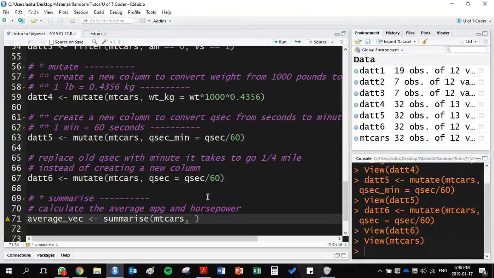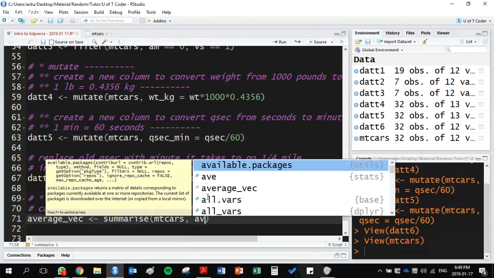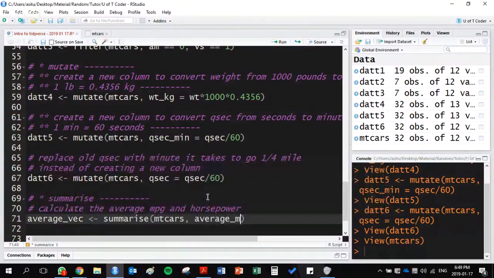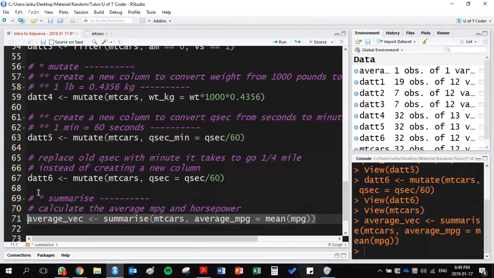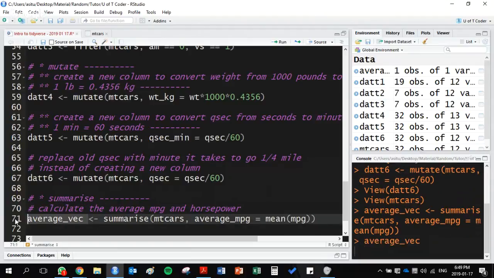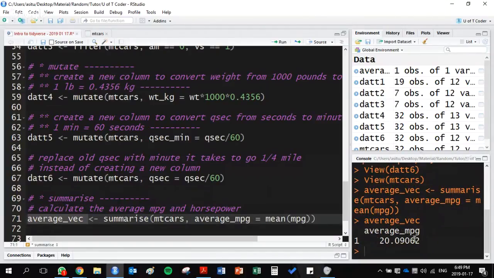Let me write that. So MPG, average. You can give it a name, so I'm going to call it average MPG. It's equal to mean. That's the average function in R. It's mean. That's just a different name for average. So mean, bracket, MPG. If you do this, I will show you the other. But if you do this, then you get the average.